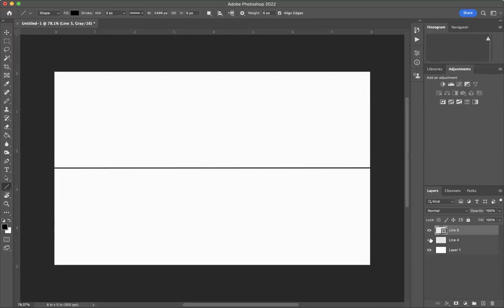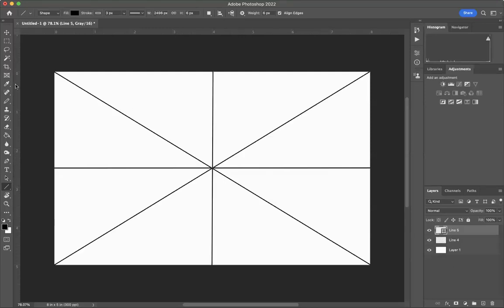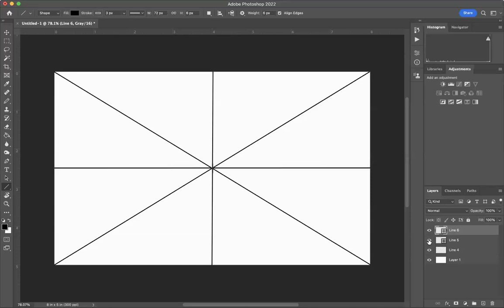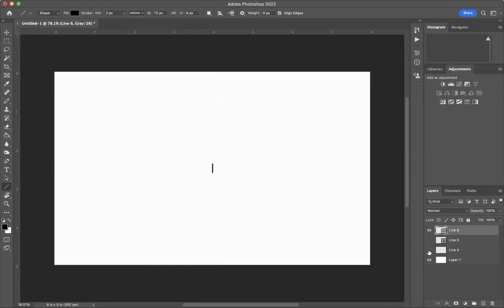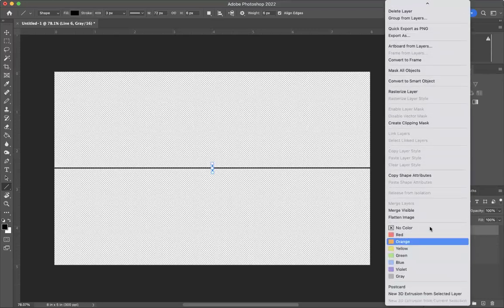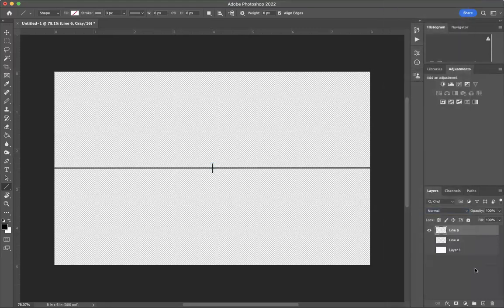Now, if I turn this back on, I can go ahead and designate the location of the vanishing point. Okay, just keeping things simple here for myself. Merge these together. Okay, so now we have this setup.